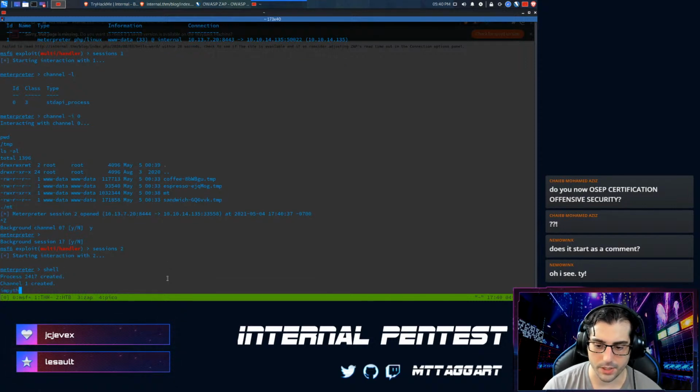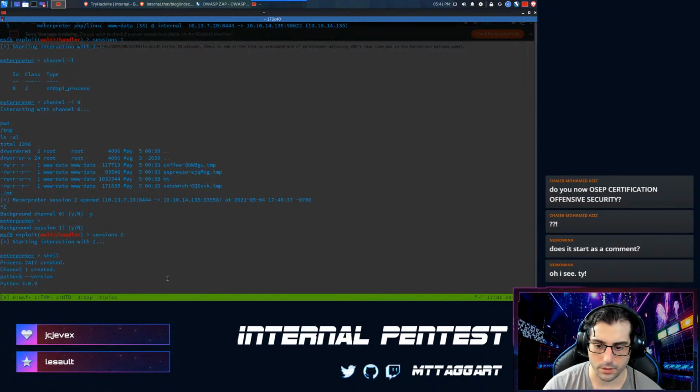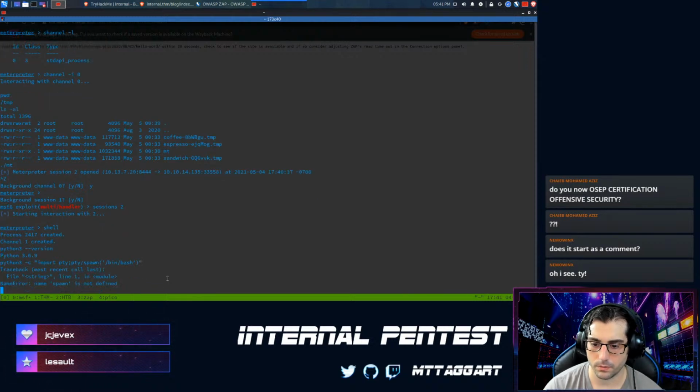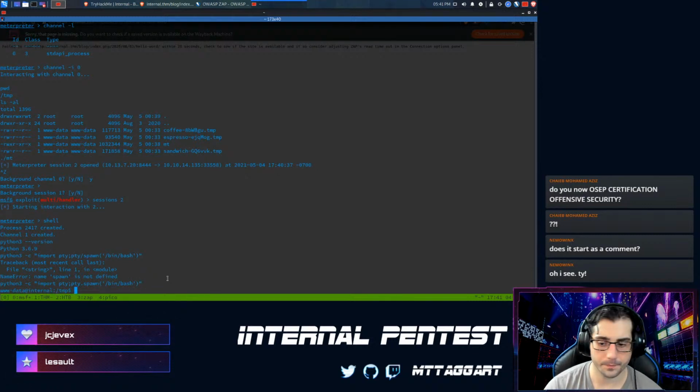And let's give ourselves an actual PTY. Dope. Python 3 is there. Python 3 -c import pty; pty.spawn bin bash. Python 3, import pty, pty.spawn, not /spawn, /bin/bash. And now we have an actual good-looking shell.